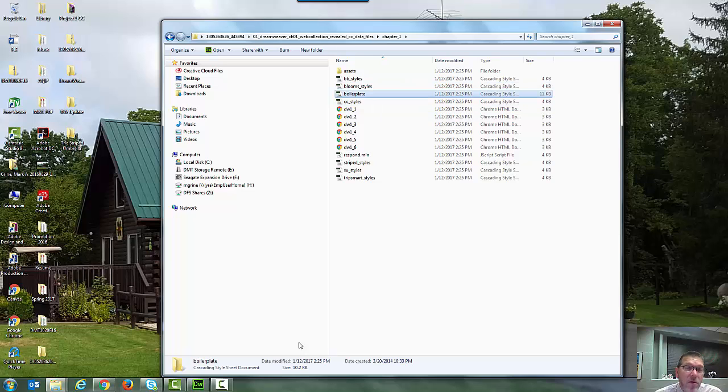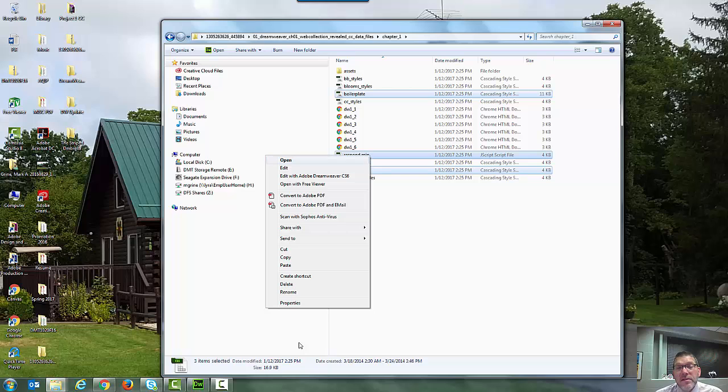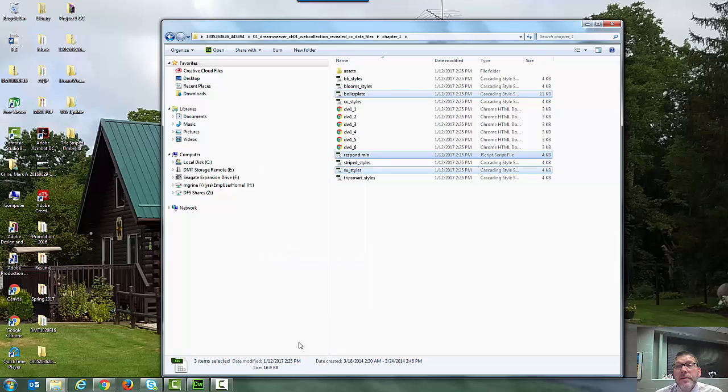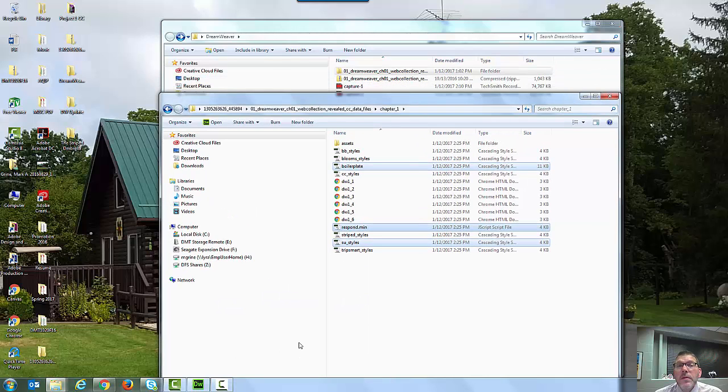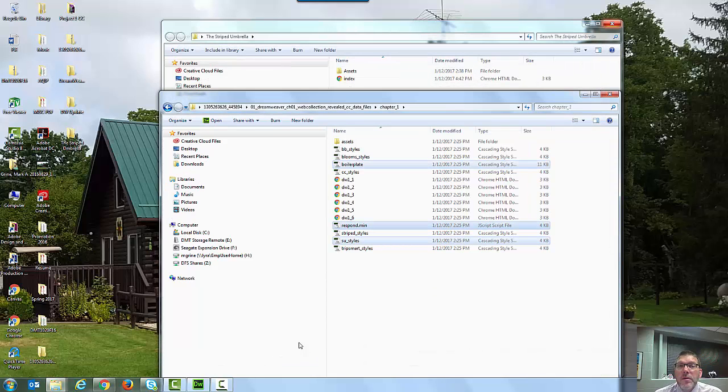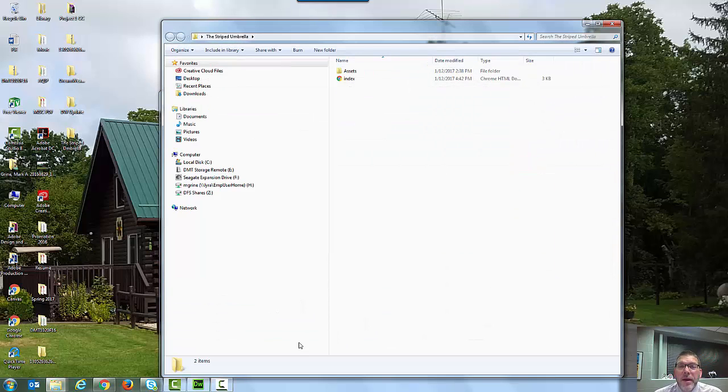I'm going to hold down my control key. I'm going to copy out the SU styles, which is down here, and that file called respond min, which is actually a JavaScript file. What I'm going to do is highlight those three files, right click on them and copy. I'm going to go to my striped umbrella folder, and I'm going to paste those right in the root of my root folder.